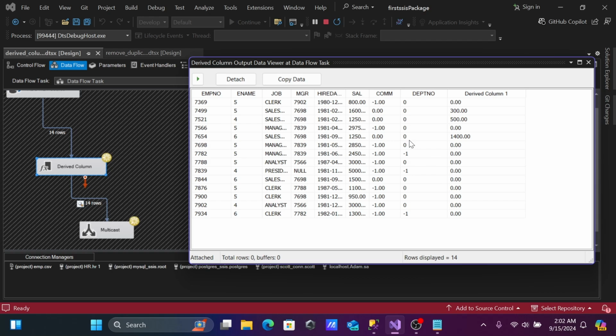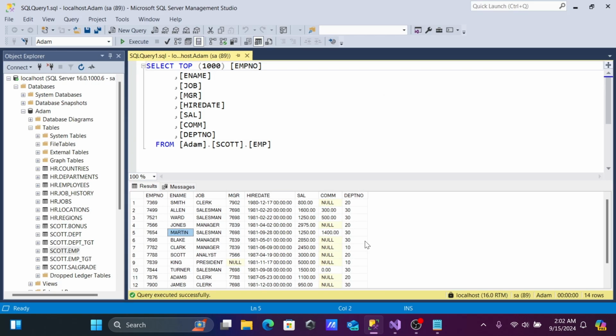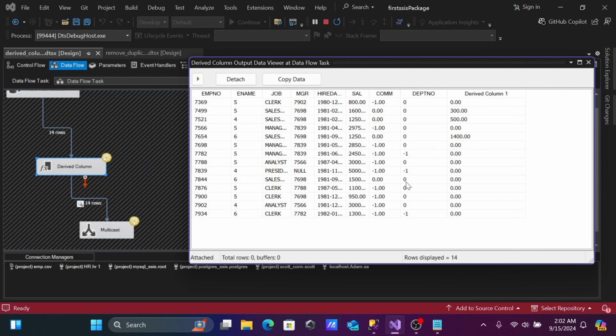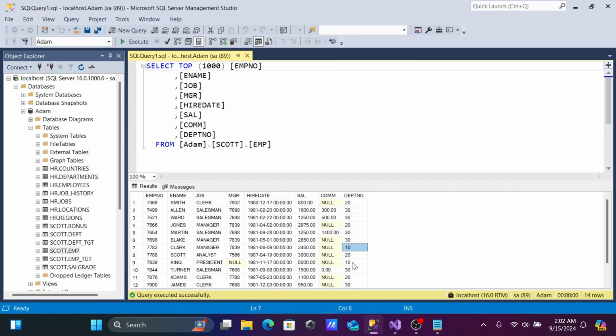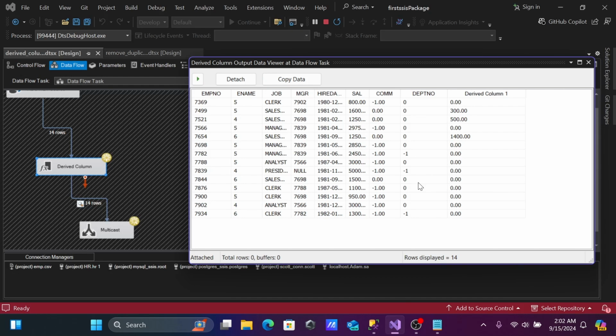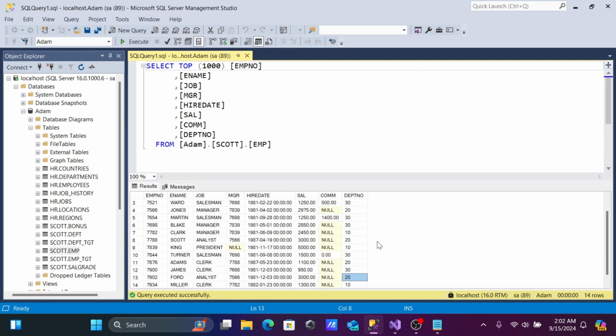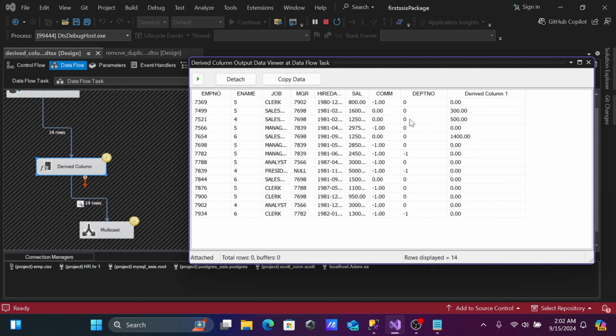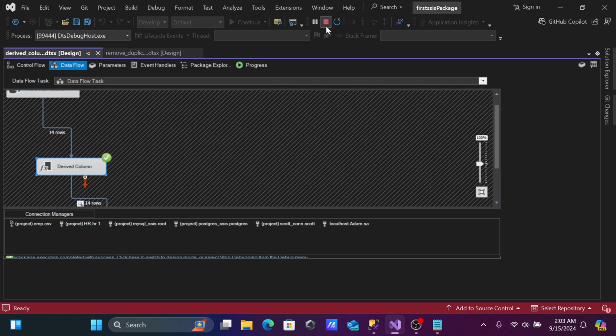So when it matches with 10, so 10, 10. Okay, when this 10, 10 matches, then let's check. Here you can see 10 matches, so it returns -1, -1, -1, -1. And when it finds other values except 10, the condition is false, so it returns 0. So this is the indication. If the condition is matched, then it returns -1, or if the condition is not matched, then it returns 0. Okay, let's stop this one.